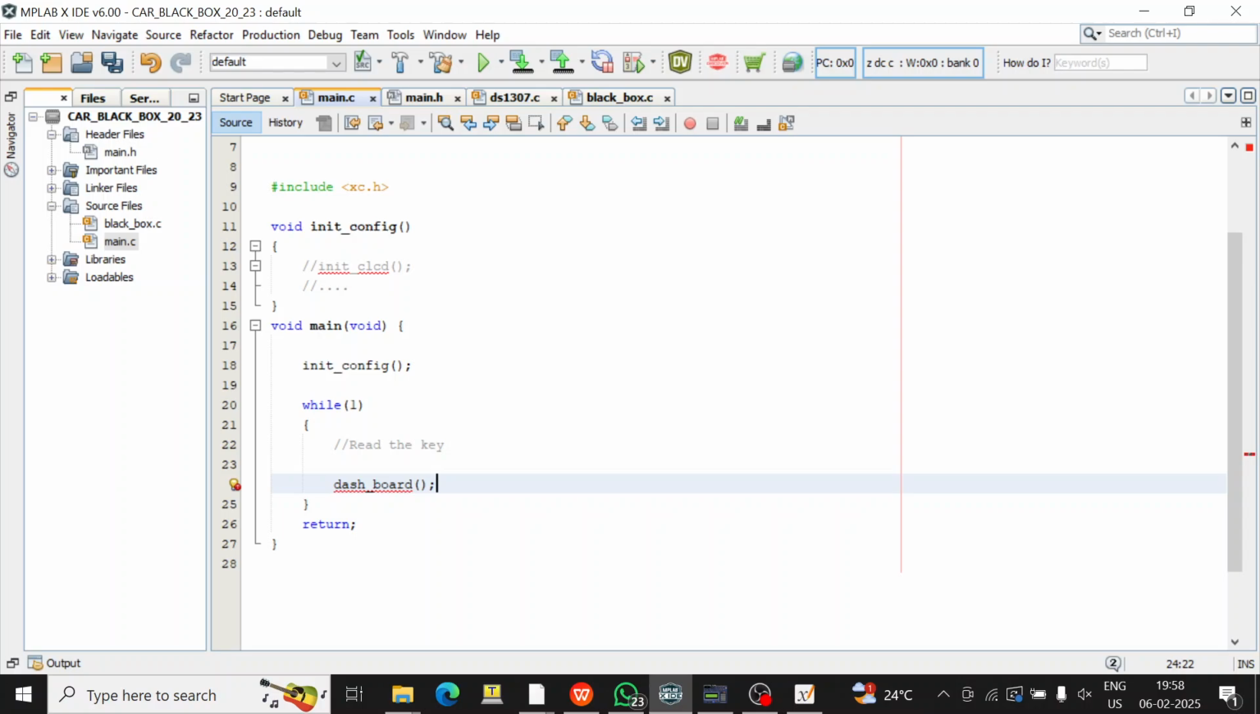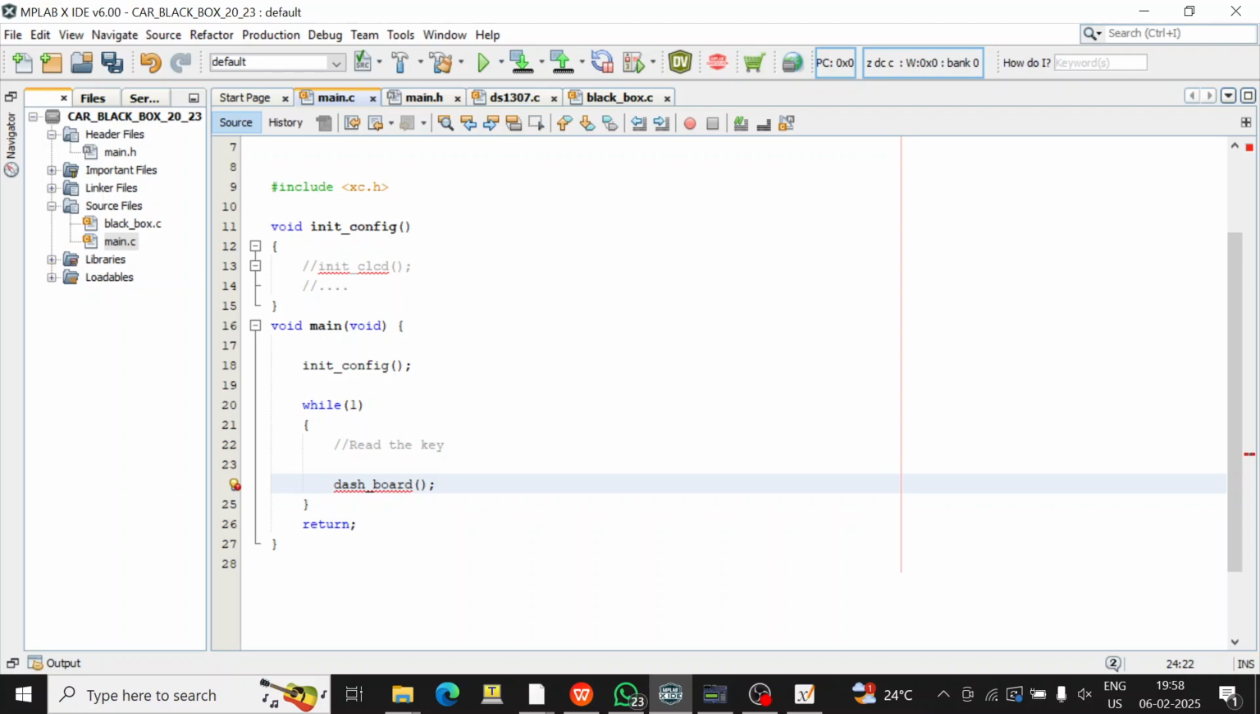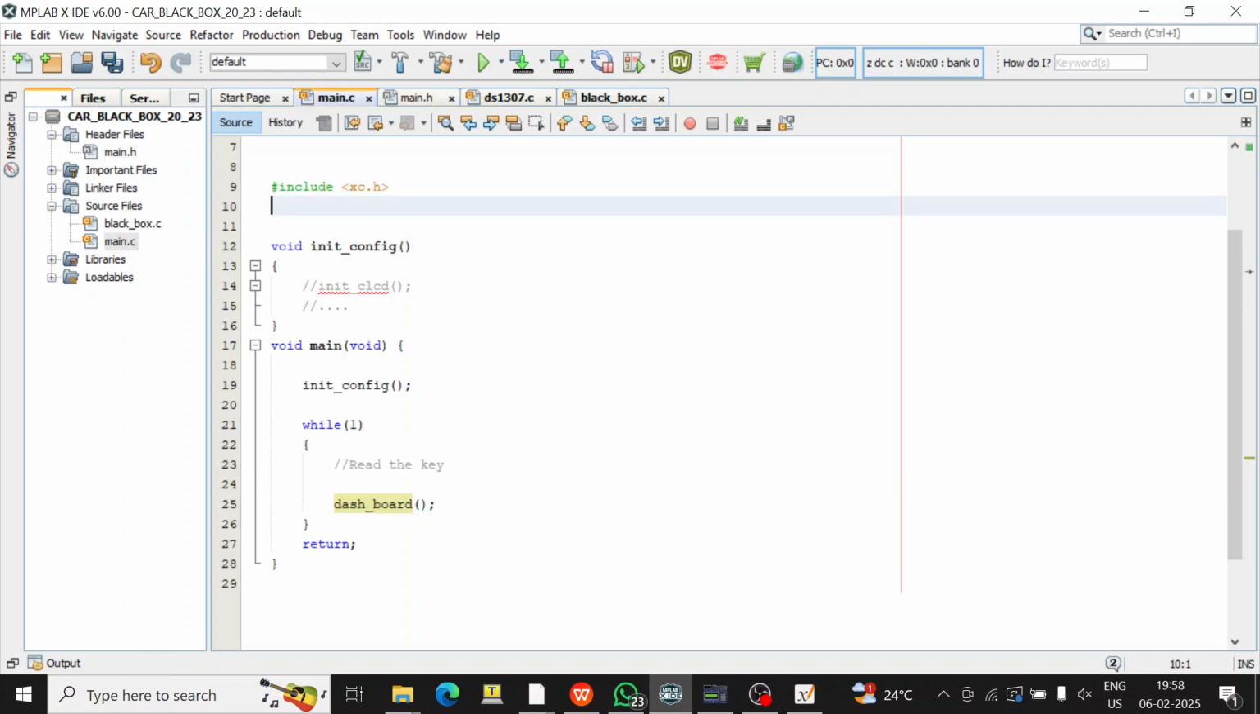Whatever you are going to call, you need to declare in main.h. Here first we are not going to return anything, so just declare it here. Function name dashboard. And then we need to include this file here. This is a user defined file, so we include main.h. Then the dashboard function will be defined; don't worry about it in blackbox.c.